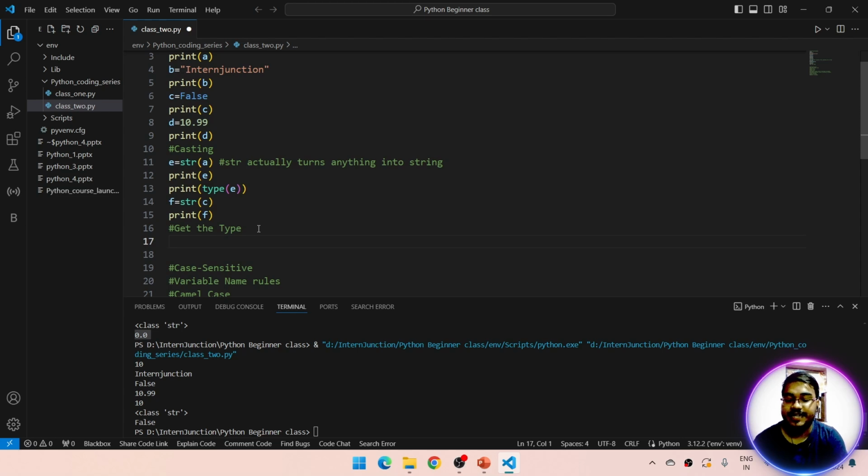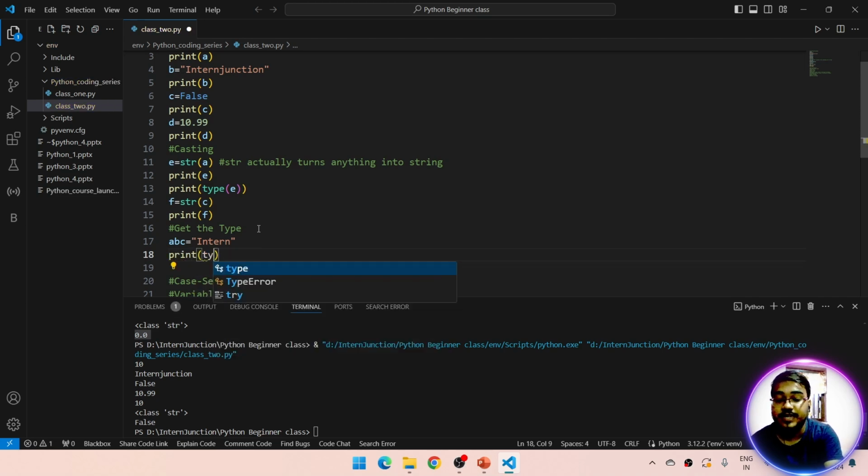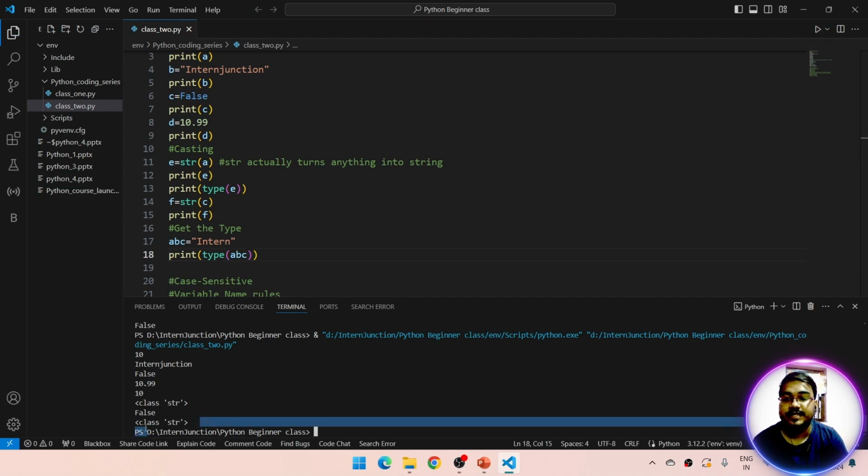Suppose I have written ABC equal to, suppose, intern. Now I don't know, or I just forgot, what the type of this particular value is. So what I say is print, and under this print, what you want to check is the type. So type of ABC. If you just do this, you can see this is a string.